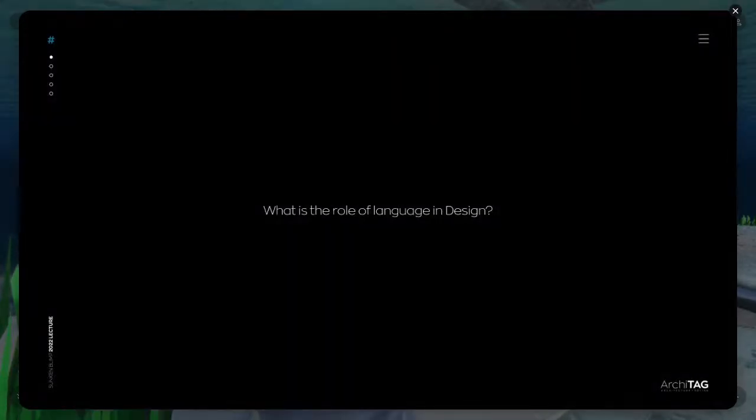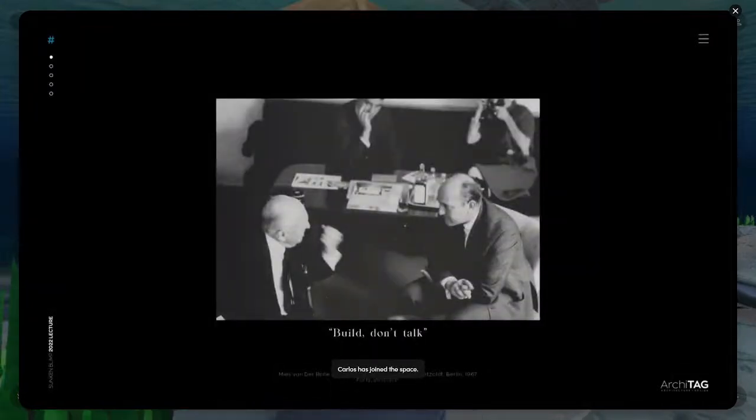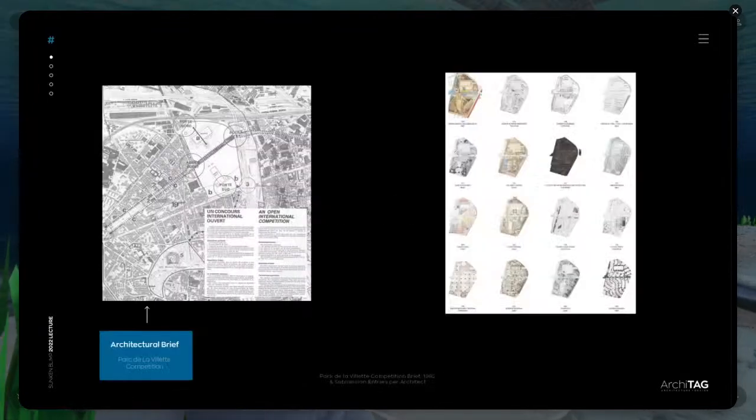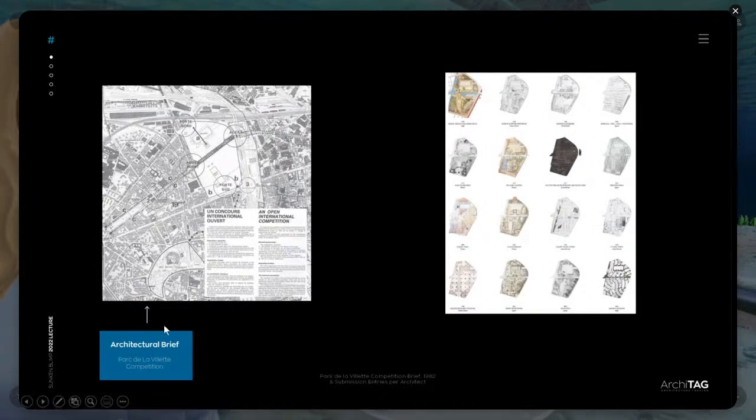So for most of the 20th century, architects have really been in denial that language has had any significance. There was this enormous emphasis on buildings and drawings being the medium of the architect. Architects like Mies famously said, build, don't talk. Adrian Forty describes how modernism develops a deep suspicion of all the visual arts, stating that the general expectation of modernism is that each art then demonstrates its uniqueness through its own medium, and its own medium alone. So this presented an interesting duality where on one side there's this denial of language, yet on the other there's this complete reliance on it through conversation, discussion, written text about architecture.